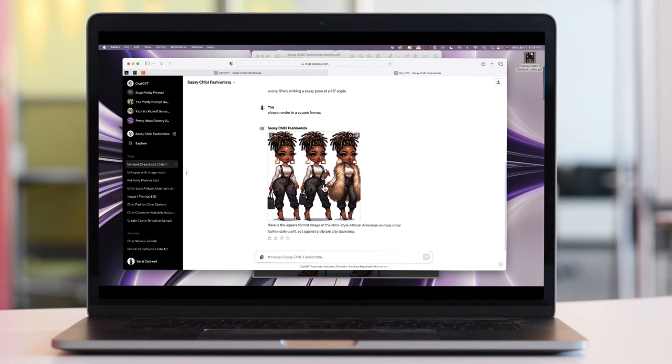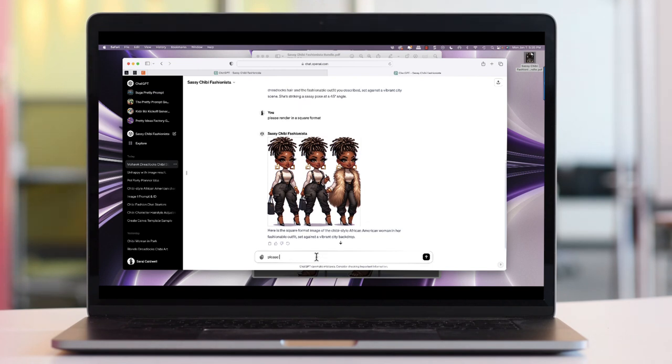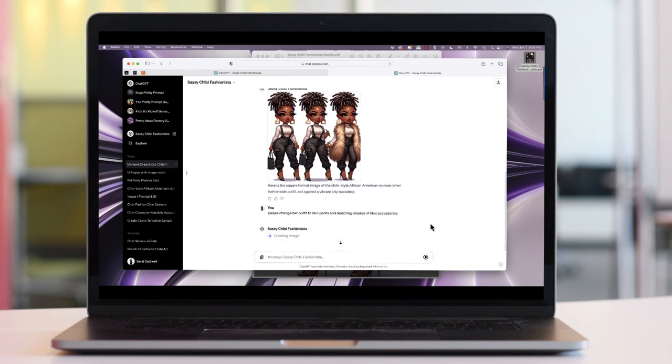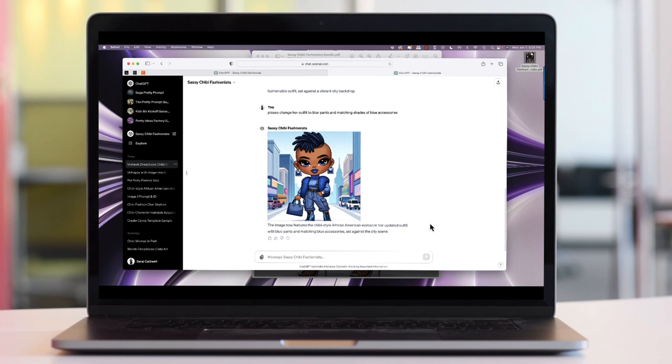So now from this point, we can switch it up and change it up to do what we want. So let's say we did want this color. Let's say, please change her outfit to blue pants and matching shades of blue accessories. And let's see what we get. And then also, if you wanted to get one model on a page, you could ask for that too. We'll see with this render, and if not, we'll ask for one model at a time. Okay, so this is what it gave us.